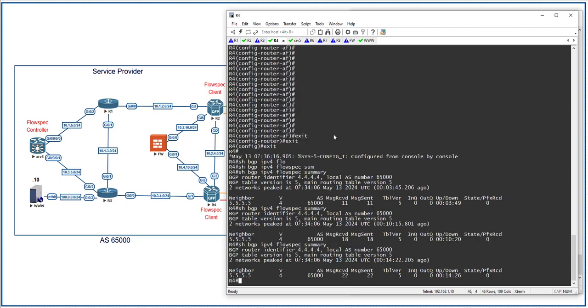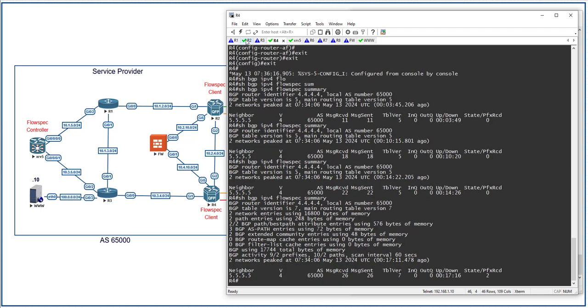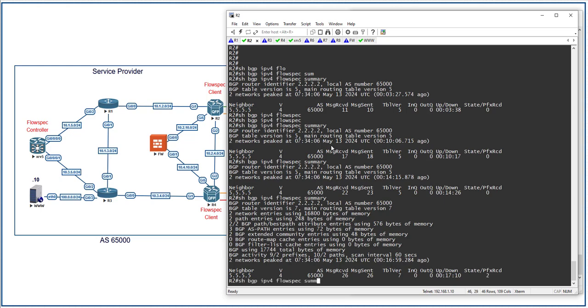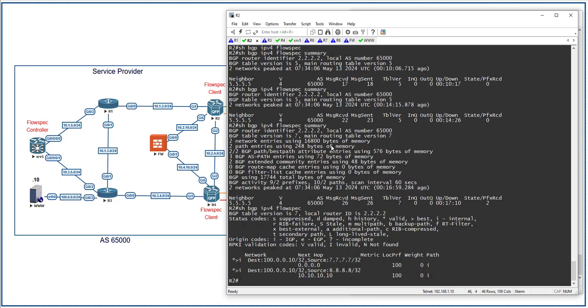Also in router 4, we have a similar condition. Then in router 2, you can check show BGP IPv4 Flowspec. This is the flow information. If destination is 100.0.0.10/32, and if the source is quad 7/32. Okay. And also, the next hop is quad 0, because it means that you need to drop it. And for the destination 100.0.0.10/32 and source quad 8/32, you need to send it to quad 10.